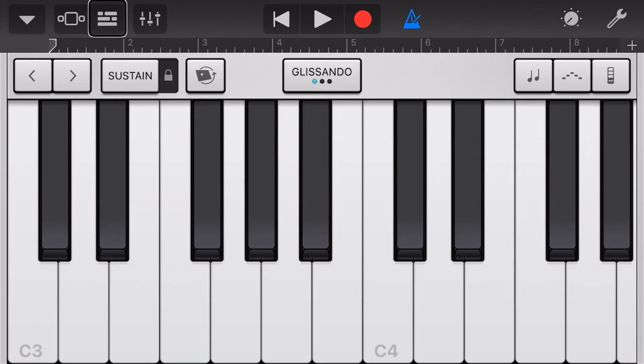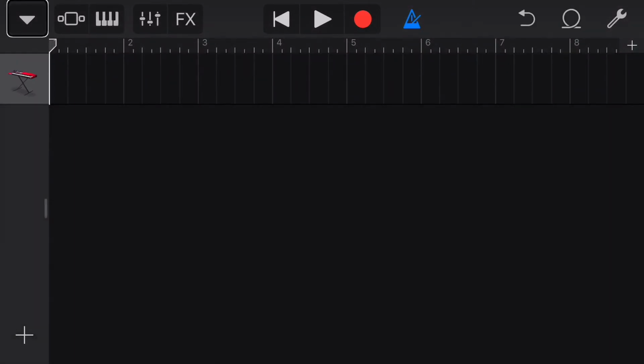If we go into tracks, this is where all your tracks are placed, and you can navigate, cut, and select what track you want to work on.